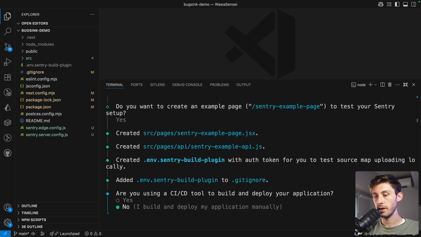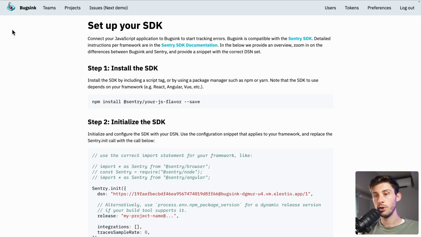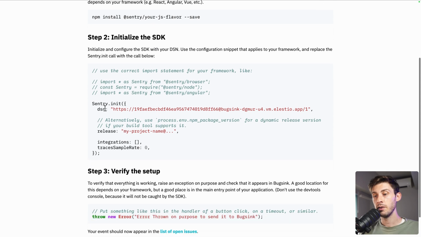Okay. And I'm not using a CI/CD tool. Perfect. So there is a Sentry example page we can try to have our first issue. But if I do it right now, it will do it towards Sentry and not our Bugsink instance. What we need to do, if we go to the Bugsink documentation on how to set up the SDK, is to change the DSN URL to point towards our instance.